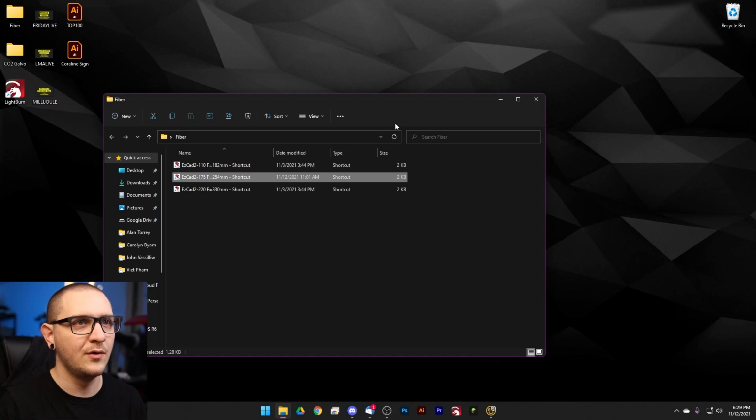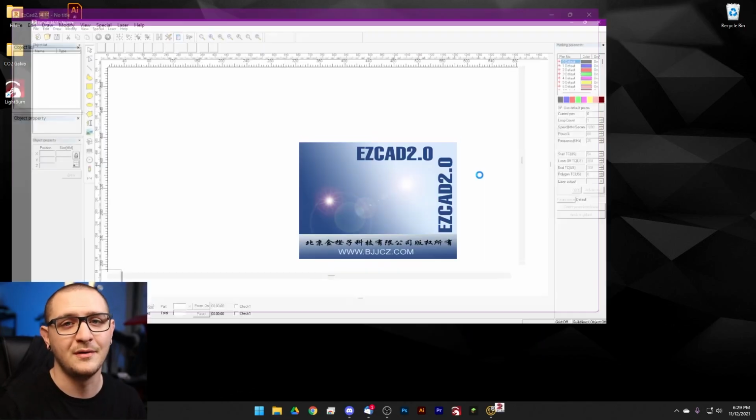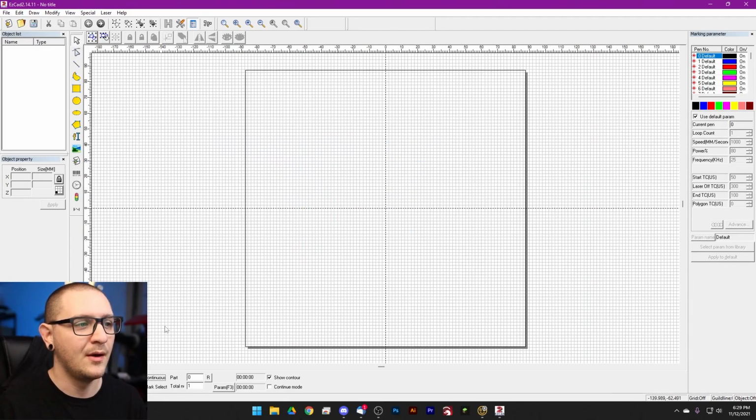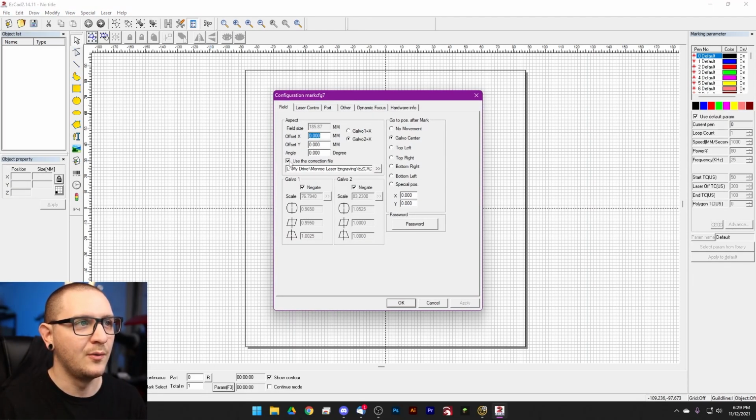So this is going to load up here in just 1 second. We'll import the file, and we're going to be done. It's going to be really quick. So all we need to do once we're in here is hit F3 Param. We want to make sure this box is checked: Use the correction file, right? So make sure that's checked.